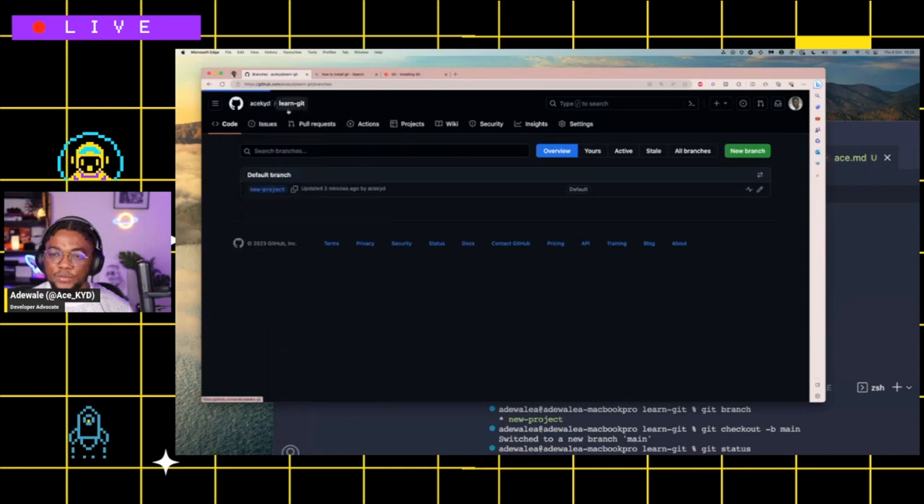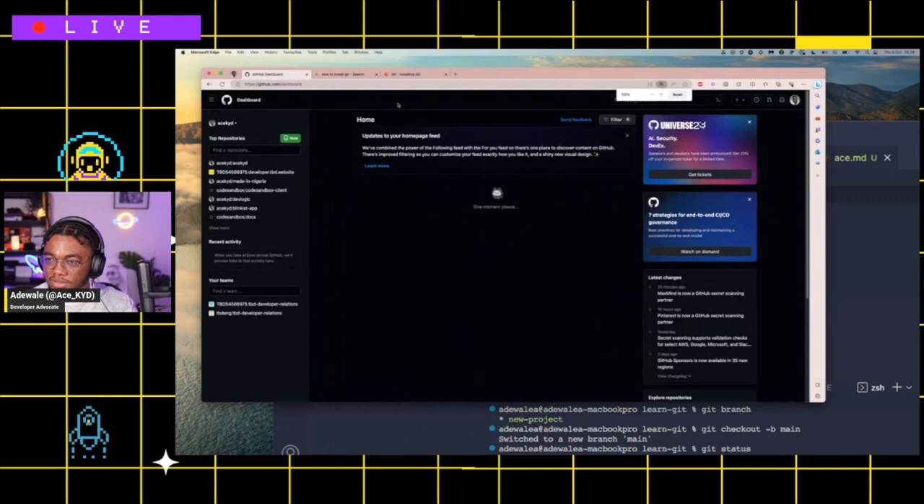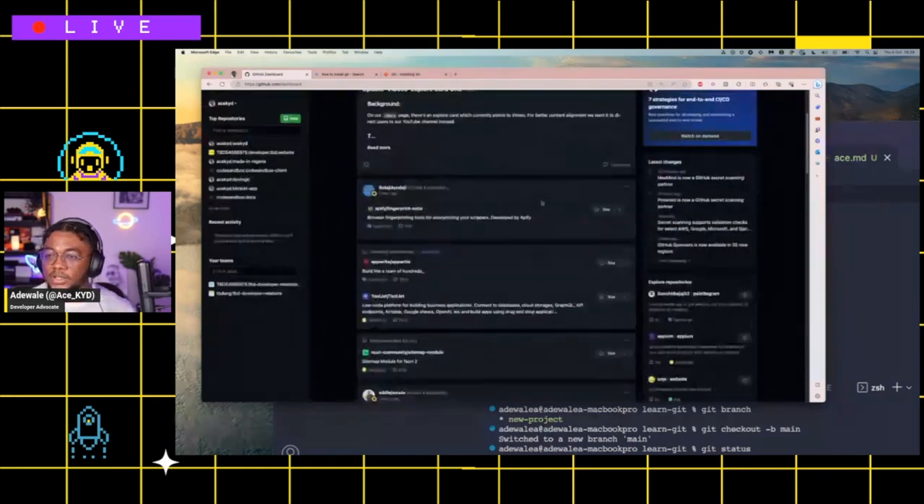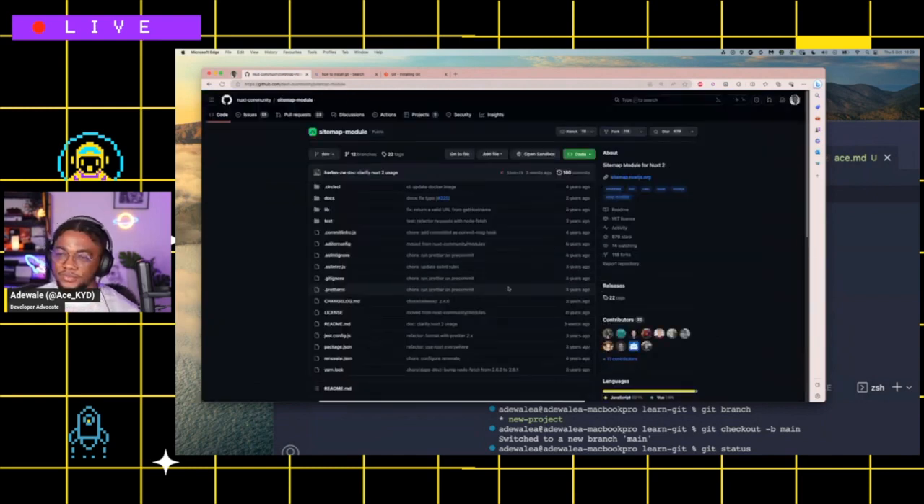So for example, if you find, how do I explain this? One second. So for example, if you find an open source project like, say, Nuxt community sitemap module, I do not have write access to this, but I want to be able to commit or make changes. It's open. It's Hacktoberfest. I want to make open source contributions. I want to make a change to this project, but it's not my project. I have no permissions whatsoever. The way to do that is to hit the fork button.